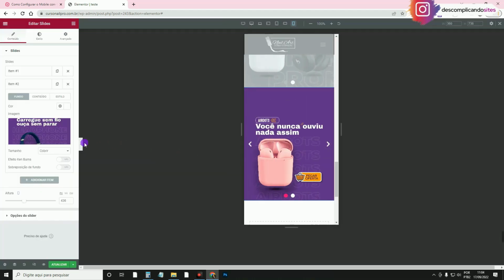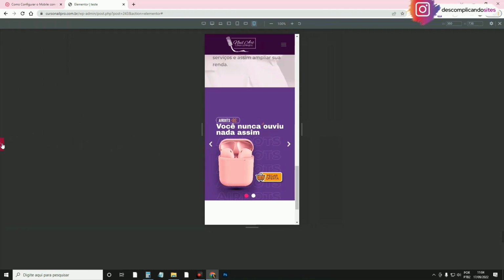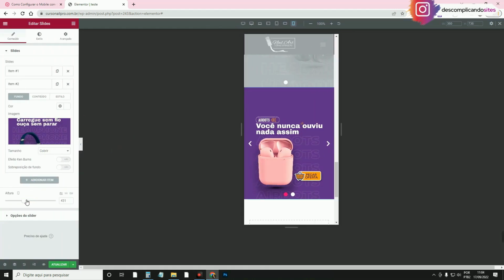See if the height is right, if you can see it, if you need to lower the height a bit to make it more appropriate. So you organize it the way you think is best. Great. And then you update it.